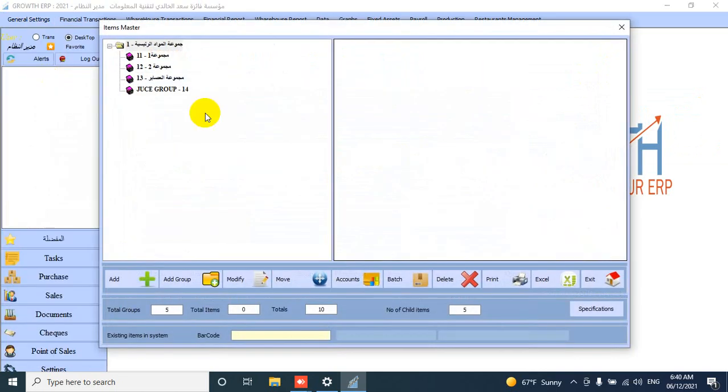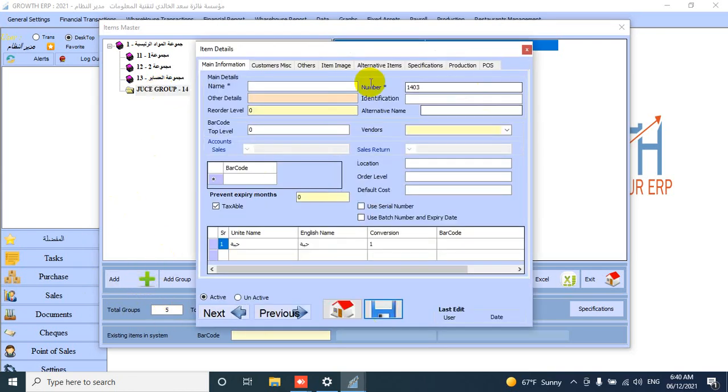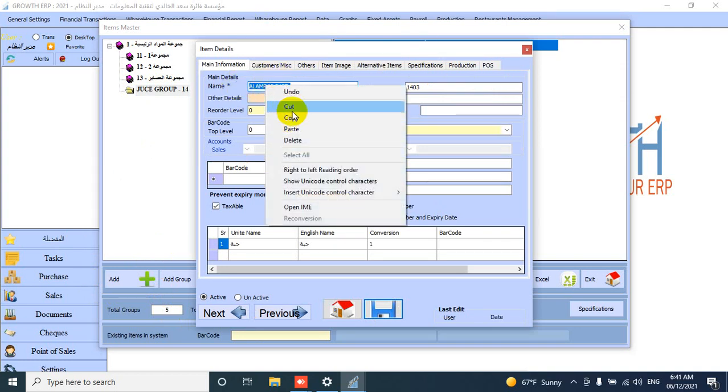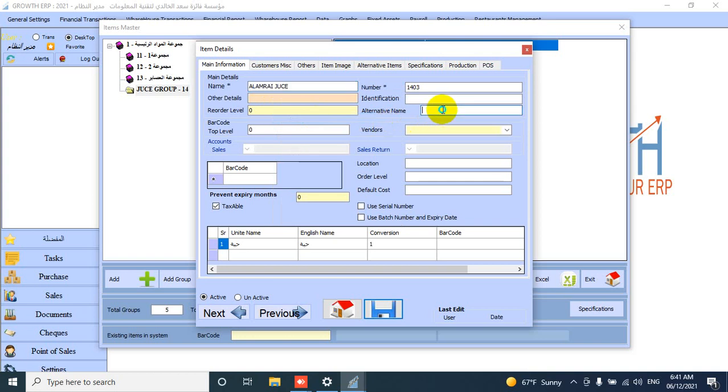item information. From the item information we find a lot of groups. We choose the group where we want to edit the item, include it, edit. For example, we can put this kind of juice, Al Marai juice, then we write it in this place also to show on the invoice.